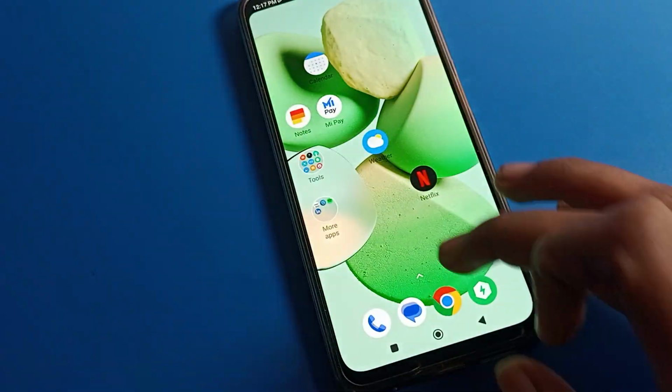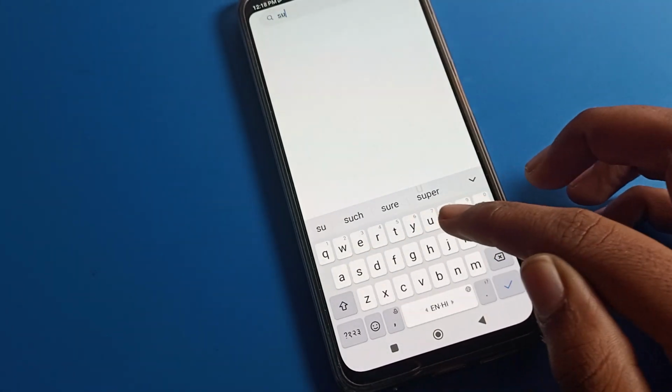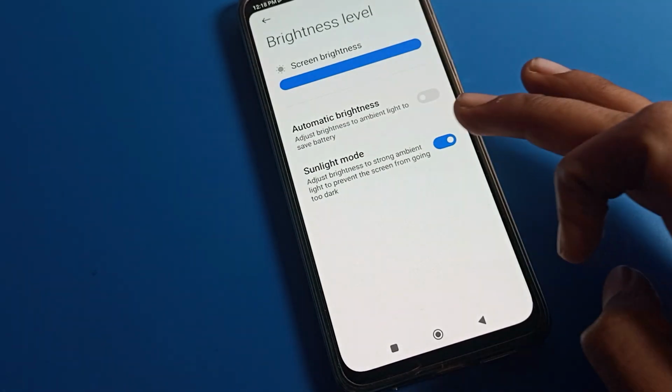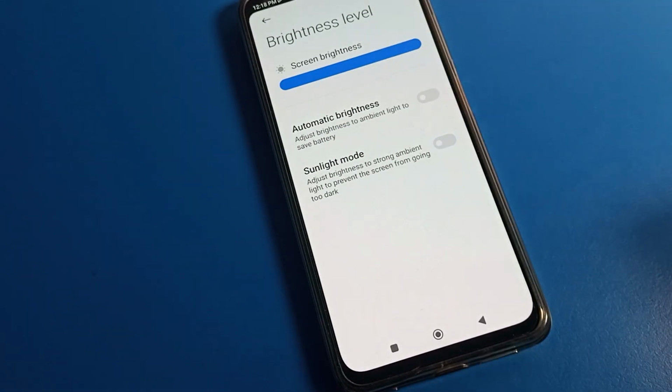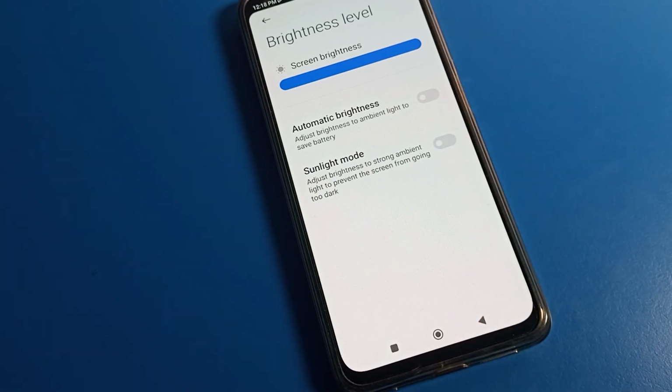And if you want to turn it off, if you don't want to use sunlight mode, you can turn it off from your search bar. Search here for sunlight settings, then sunlight mode, and tap here directly. Friends, you can turn on your sunlight mode here, and if you don't want to use it, you can turn it off from here. If you want to use it, you can turn on your sunlight mode from here.